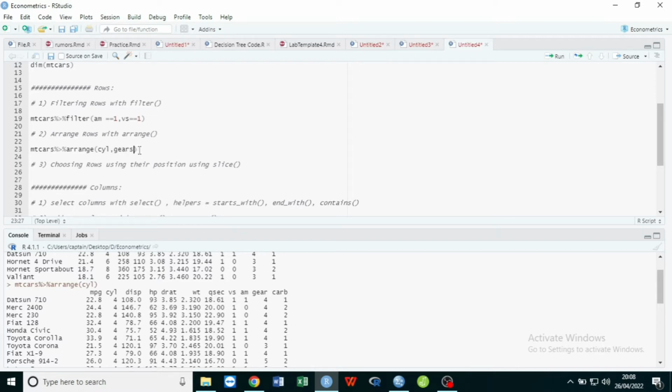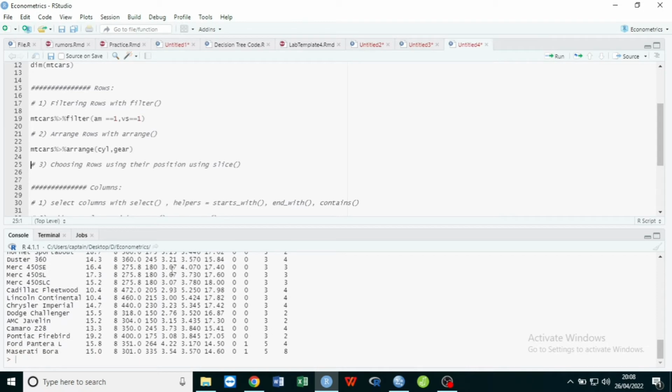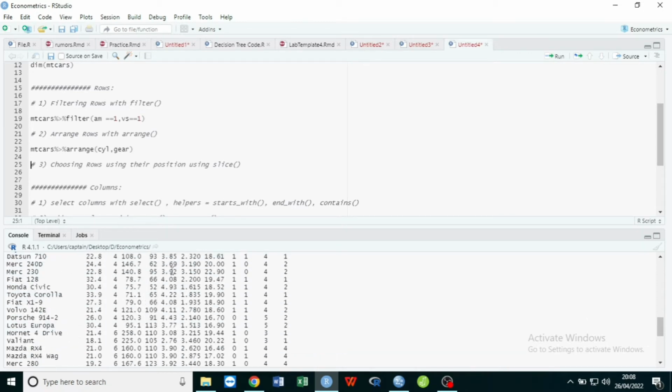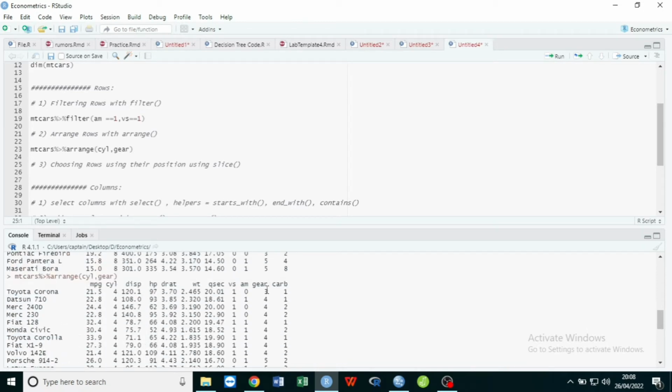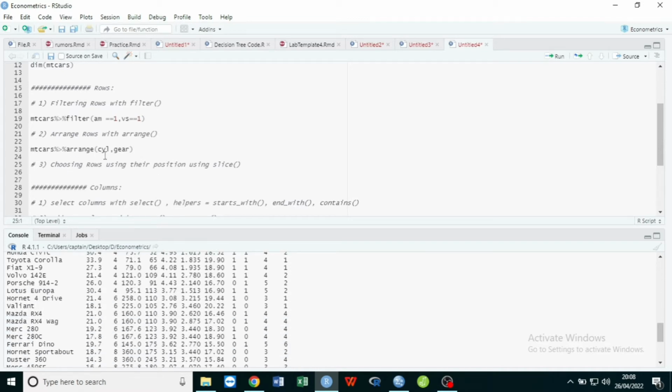I don't know why I have this habit of typing. It really wastes a lot of time, and making mistakes is more likely. So let us run this. You see, we've now arranged according to cylinders and gears. See, gears start with 3, cylinders start with 4. Have you seen that? I hope everyone has understood that.